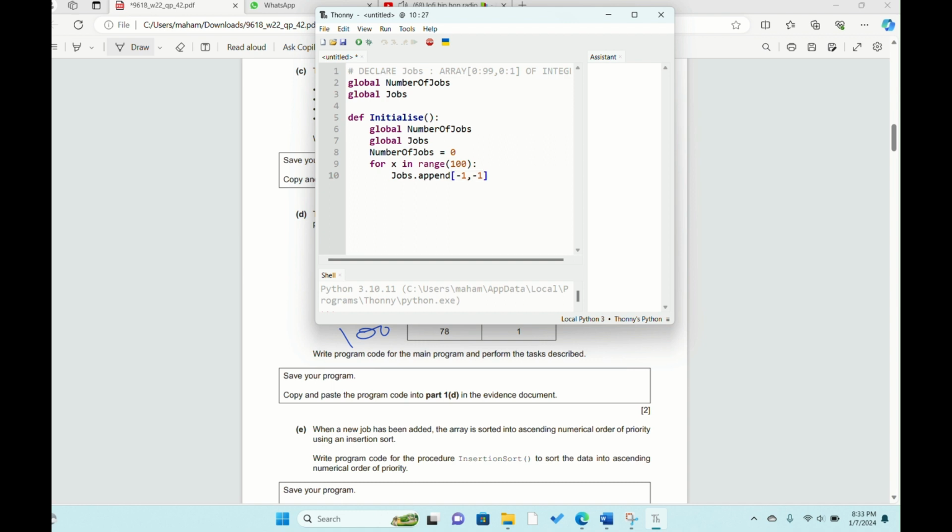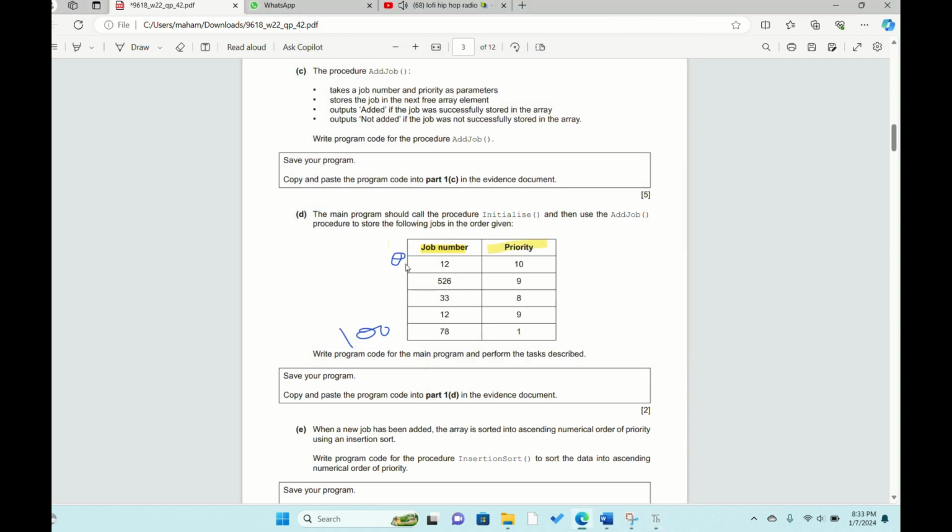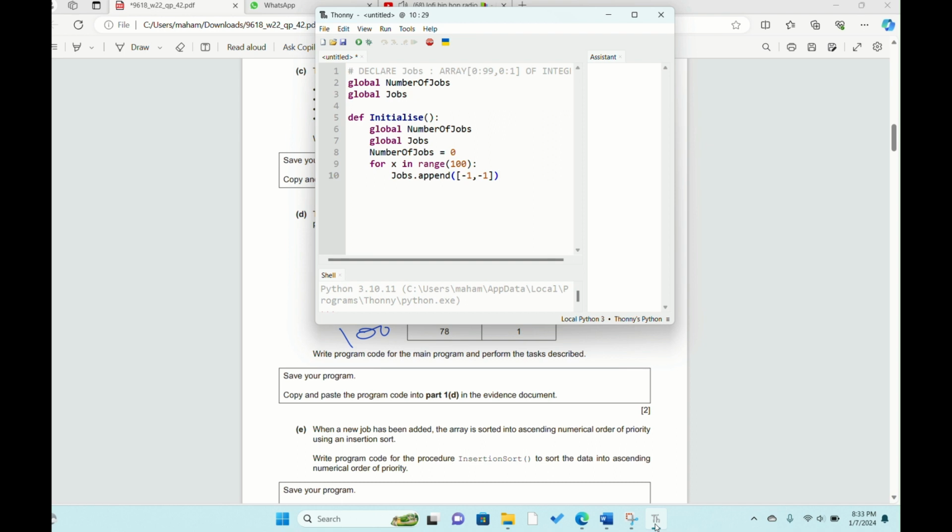And I need brackets here because it's a method. So it goes through each of this column over here. It's -1 here, and it goes through here and appends -1, -1, -1, -1, and it goes on till it's done. So we're fine then. And we already initialized number of jobs to 0. So yeah, we're good.